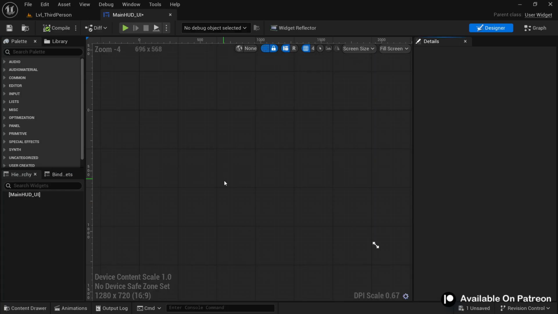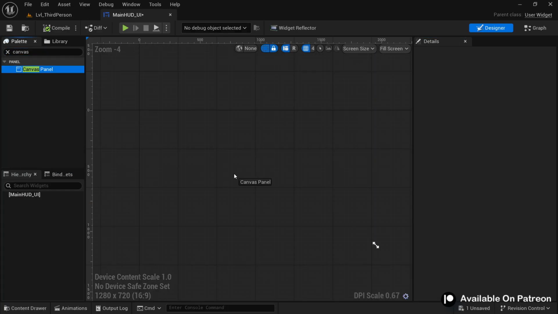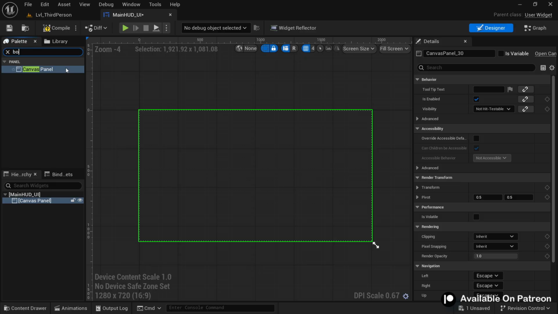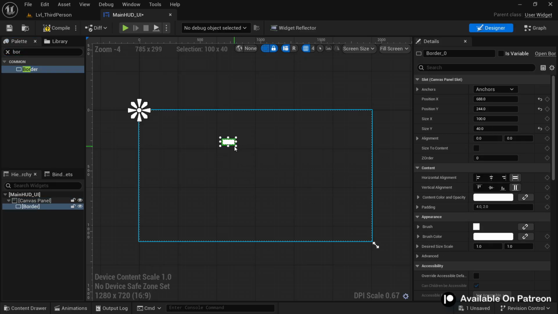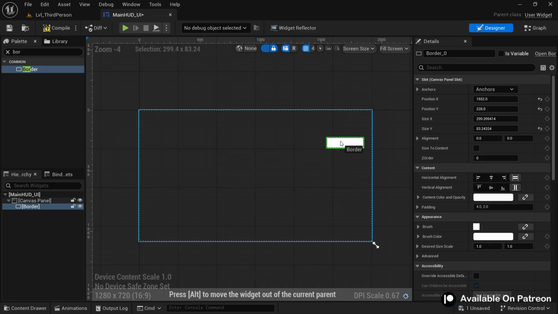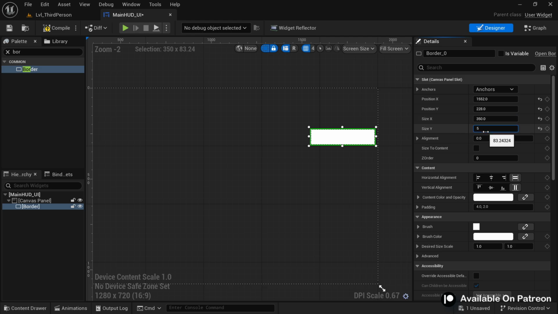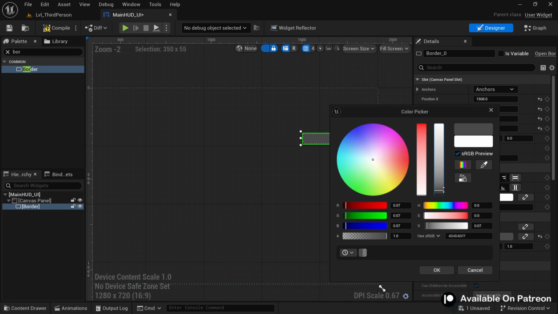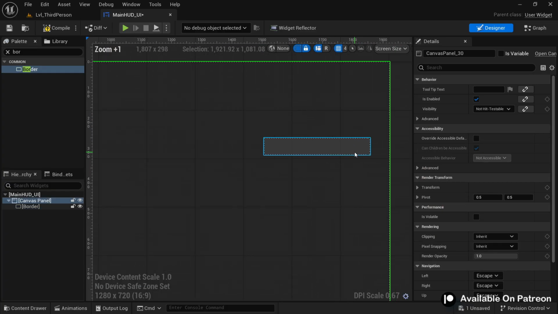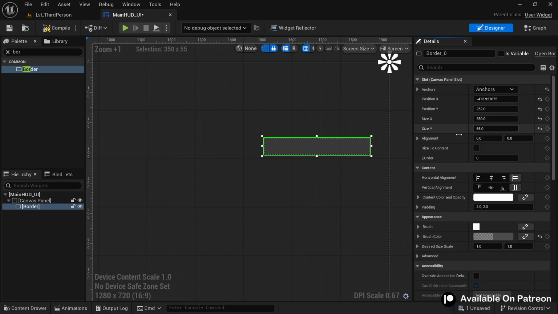Now first of all, let's add a canvas panel, and inside that let's place a border. This is going to act as a background border to show the text on. Let's resize it a bit, and let's give it a dark color with half transparency. Looks fine. And also do not forget to set the anchor at the right place so it will stick to the corner.